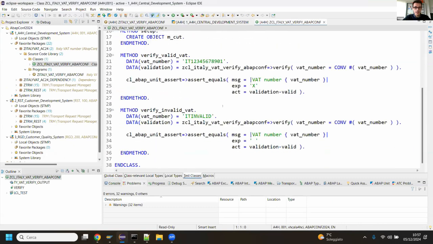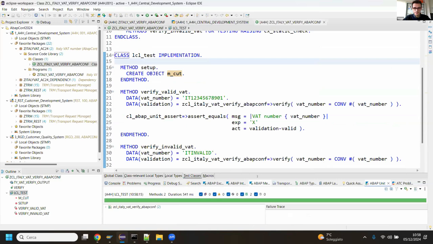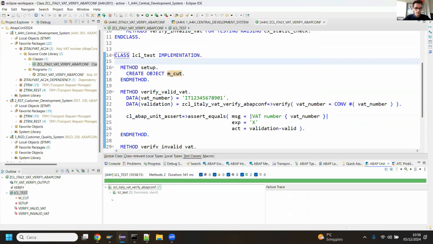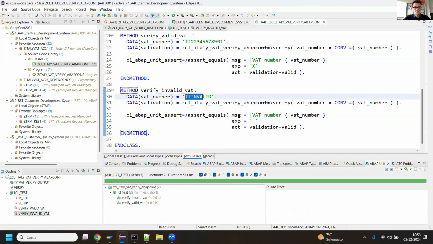If I go into test classes, I have 2 unit tests. One for a valid VAT number, one for an invalid VAT number. If I go into here and run these individually with the unit test tool in the ADT, everything turns out to be fine. So I have 2 example VAT numbers. One is valid, one is invalid, and both are okay.